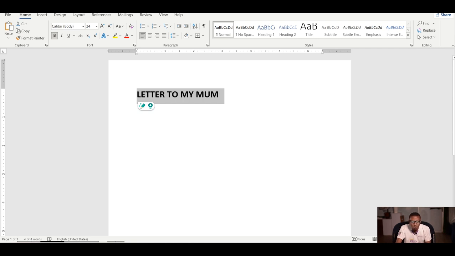So one more thing, I want to put this at the center. So I'll just come, click on the center alignment. Yes, so it's already at the center alignment, just like this. Good. So I can also change the font style too.